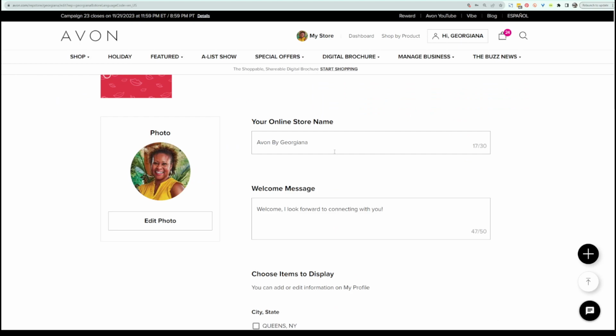Next, you have the option to update your store's name. You can put your full first and last name. If you have a nickname that customers are more likely to know you by, you can use that. You do not have to use this Avon by portion. You can just put your name or your first and last name.